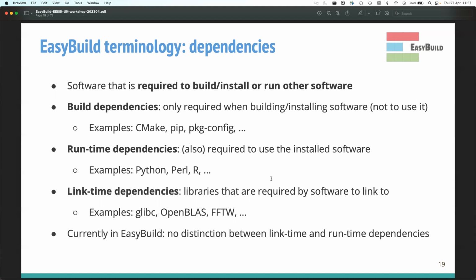And there's something in between, which is called RPATH linking, where at the time you do the installation, it remembers where the library is located. And then at runtime, you don't need to load that module for that library because it remembers the path where it is anyway.